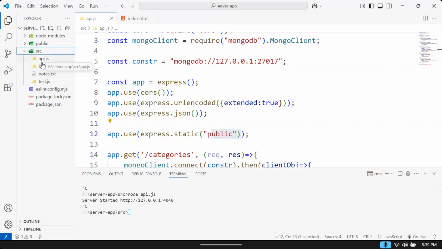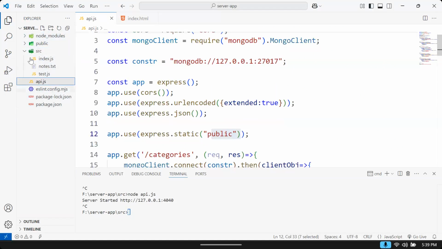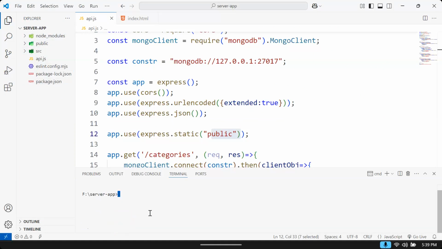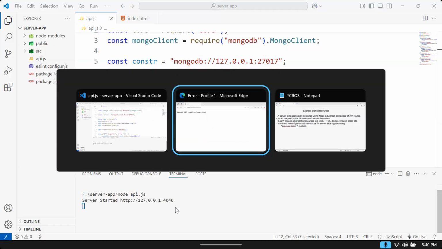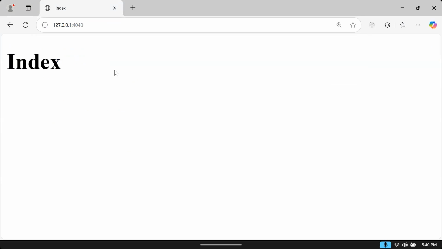Index.js. Traditionally, as of now you can keep any number of files, but I will copy this into the root level, so it is not in SRC. Now it can access the public directly. So I will come out, and here we are using node API.what.js. Now the server has started.